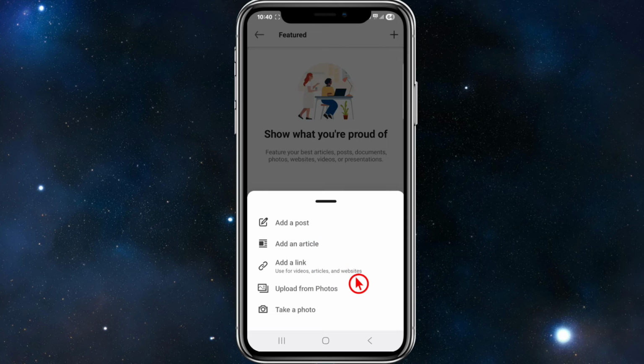So you can add a post if you've posted a portfolio content before, or you can add an article if you've written one on LinkedIn, or you can add a link for an external portfolio, website, Dribbble, etc. Or we can go ahead and even add media. So you can upload PDFs, images, videos, or presentations.